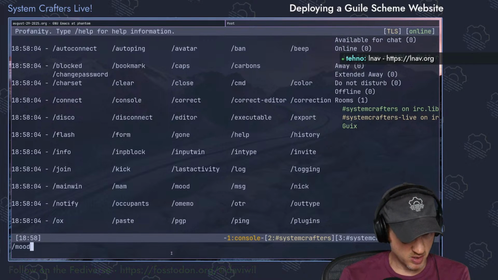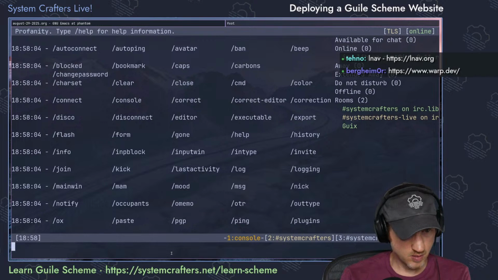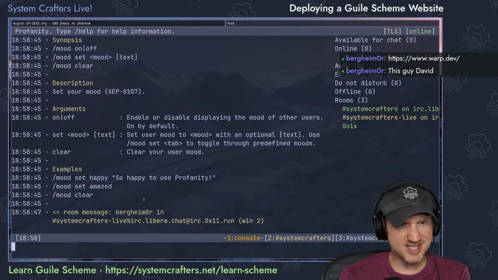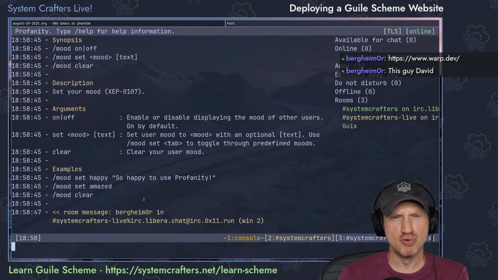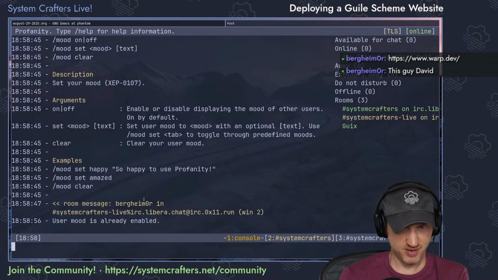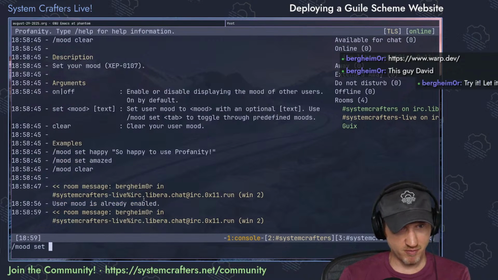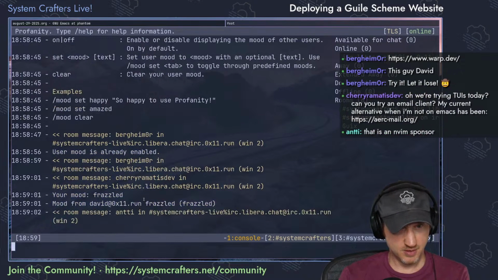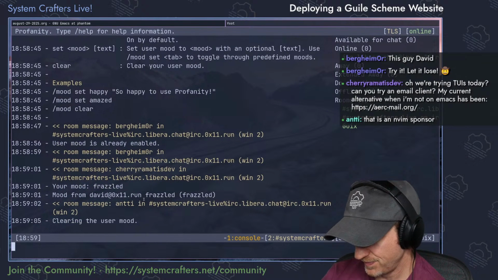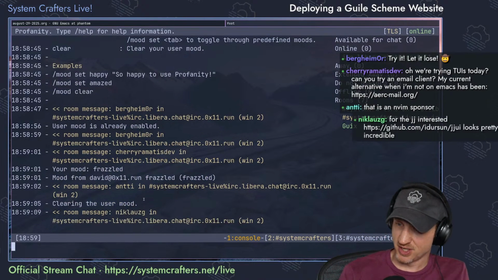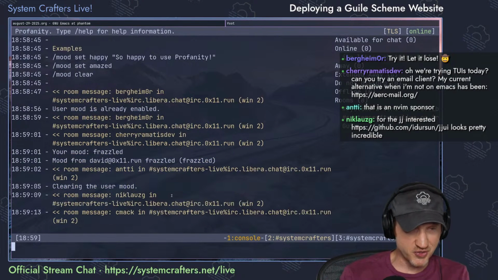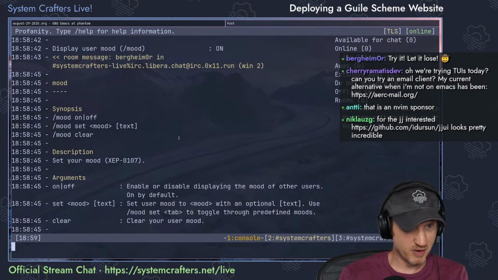What is mood? Mood set happy. So you can set your mood here. Why? Mood on. Mood set frazzled. God, I don't want to set that forever. Mood clear. Let's clear my mood here. There's definitely some interesting features in XMPP that have been around for a while.